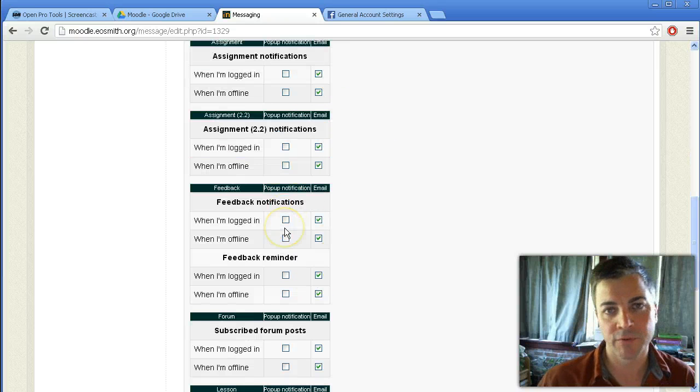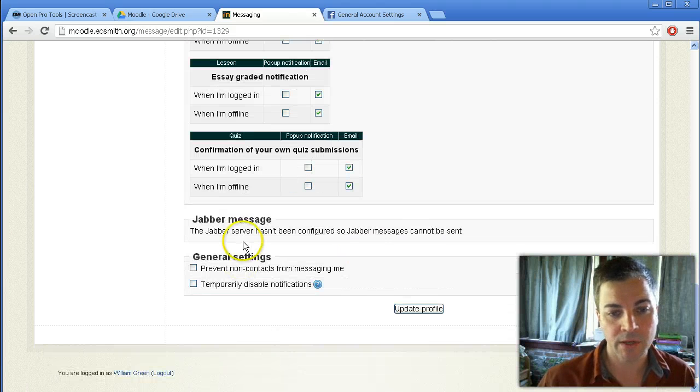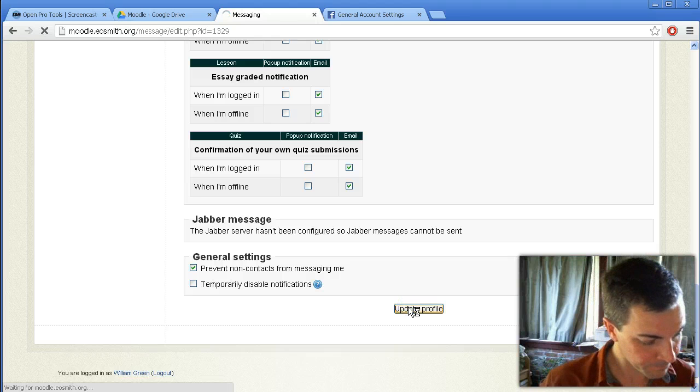If you want pop-up notifications, that's just when you're on the site. If something happens while you're on the site, it pops up a little notification box for you, and that's up to you. And then I would come down here and click under General Settings, Prevent Non-Contacts from Messaging Me. Make sure you do that, and then click Update Profile.